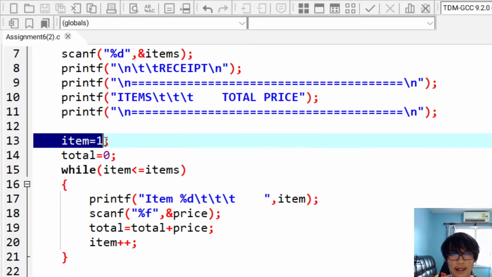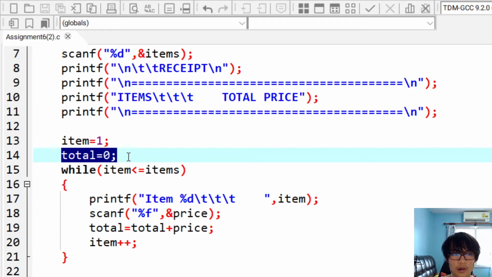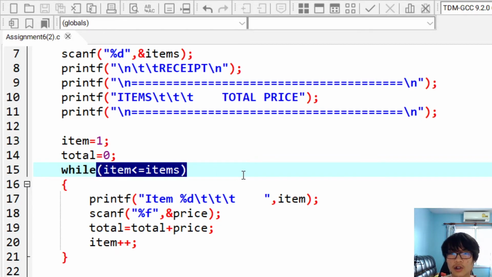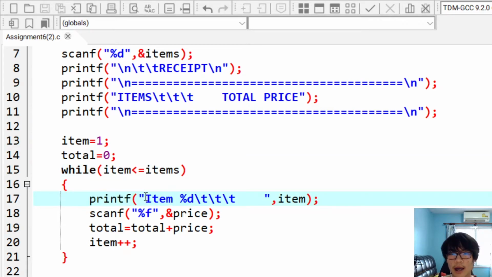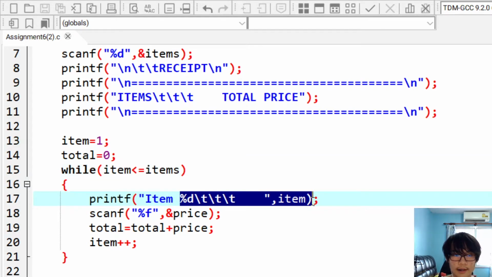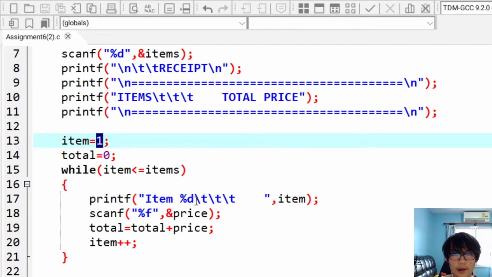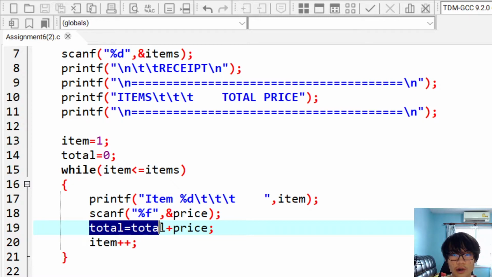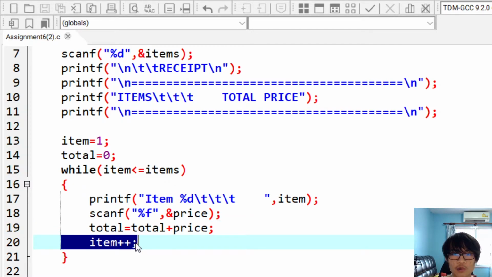Next, I set item equal to 1, total equals 0, and I use while to loop the item price list. The condition is item less than or equal to items. And the statements in each loop are print item and the value of item. For example, the first loop will be 1, then wait for the input value that will update in the variable price. Next, it will calculate total equals total plus price. And lastly, the variable item will be added by 1.